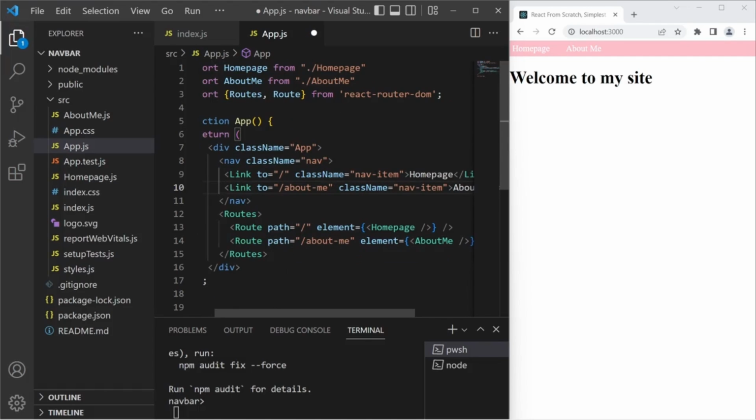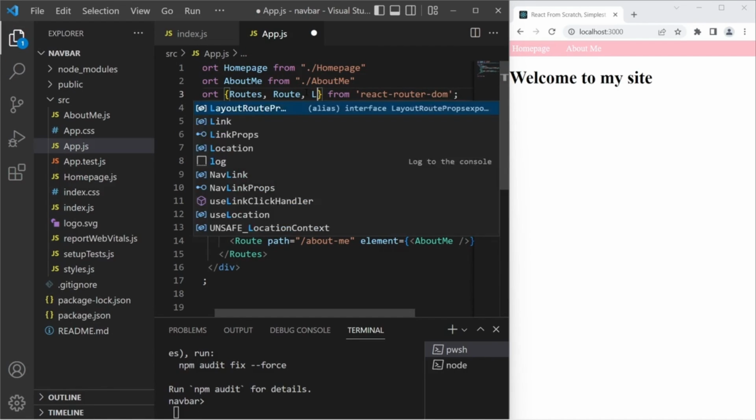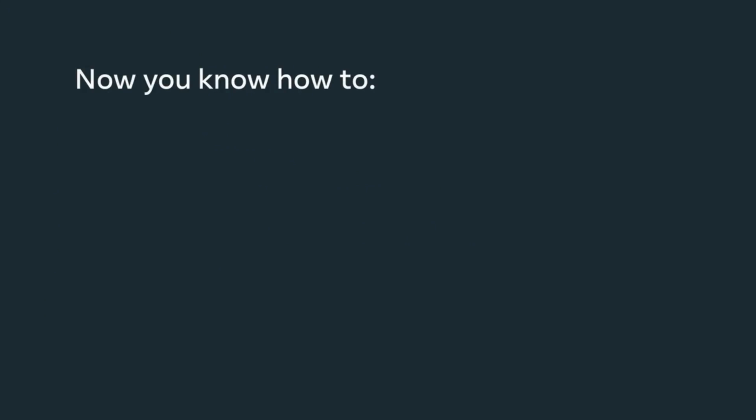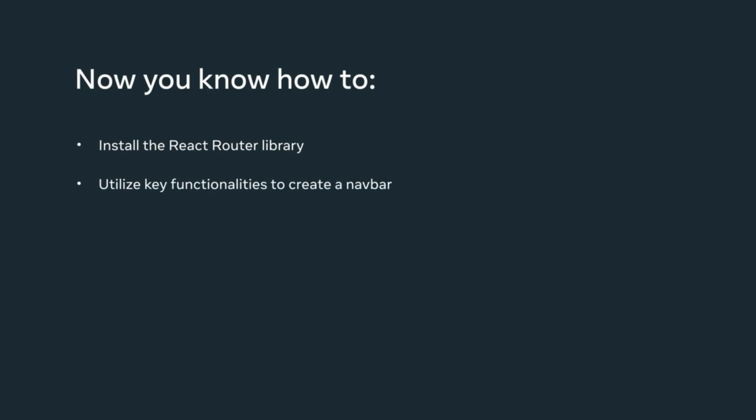I also need to import link from React Router DOM and save my changes. Now when I click on either of the navbar links, the correct content loads in the browser. In this video, you learned how to install the React Router library and utilize some of the key functionalities to create a navbar. Now you're ready to learn about more efficient ways for users to navigate your apps.